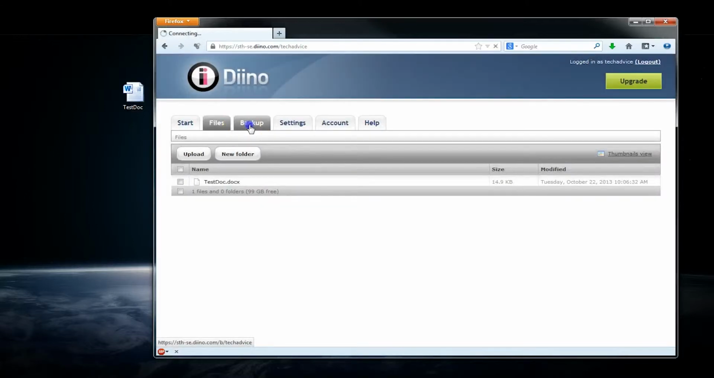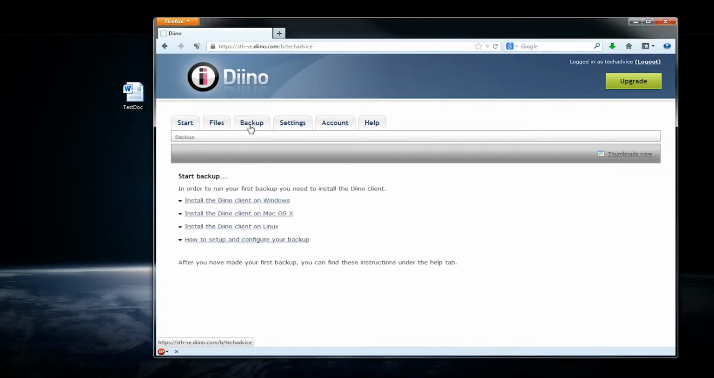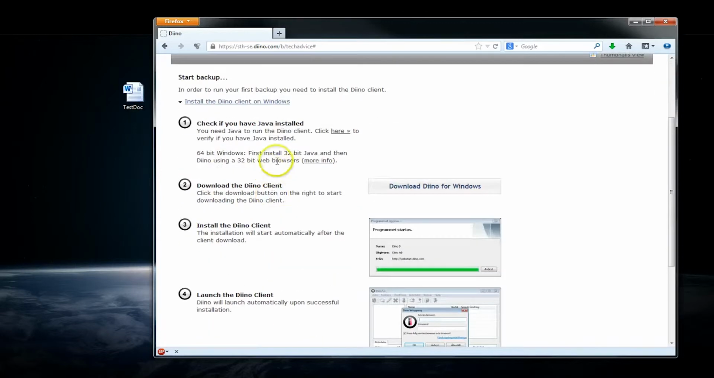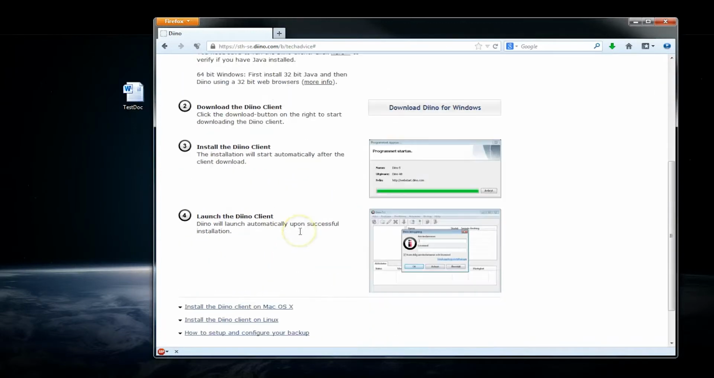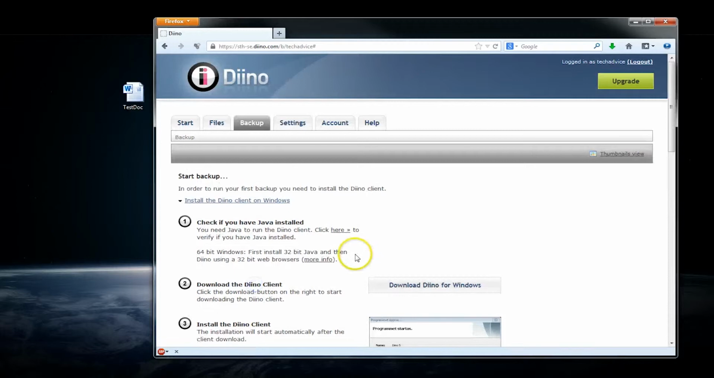Then you can go to the Backup tab, which is where you'll be able to see any backups that you've initiated and completed. And you'll need a desktop client to start your backups. They provide links which kind of go over exactly how to do that and how to set up and configure the client, which is nice. It's like a little built-in tutorial.